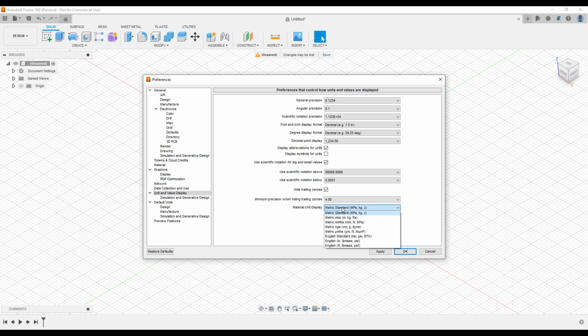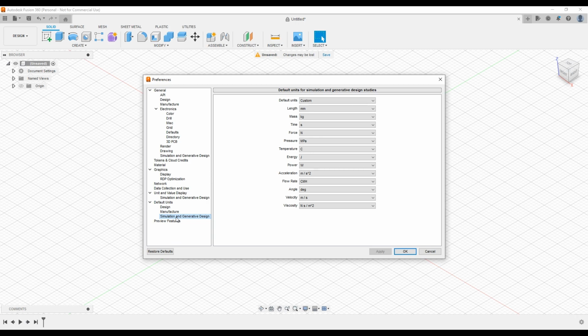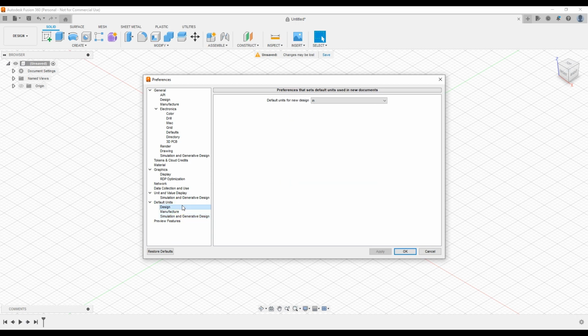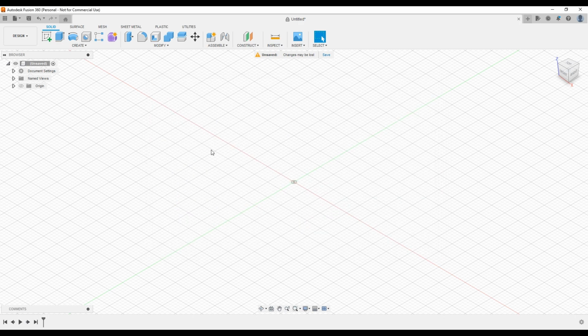Material unit display. We're going to change this to English, inches, pounds, PSI. I'm going to apply that. Next, you can change some of your units in here, but for the most part, everything else should be totally fine. So we're going to press OK.